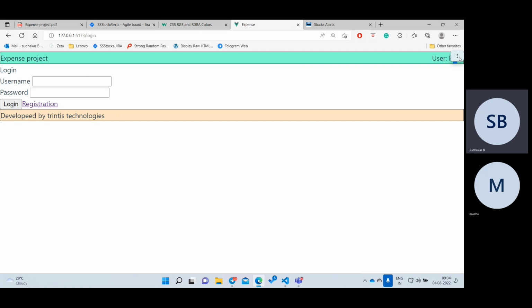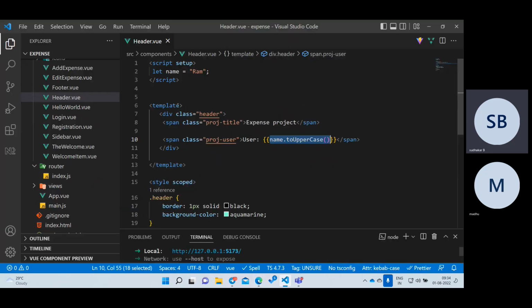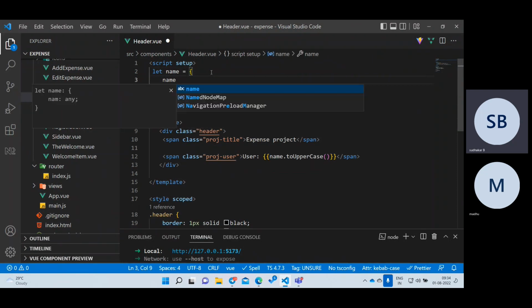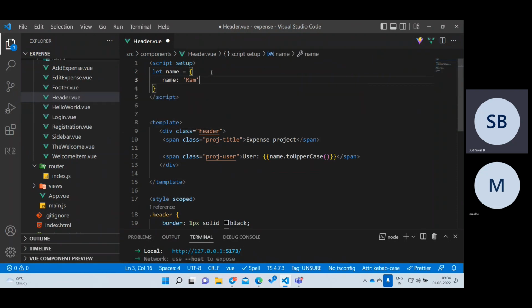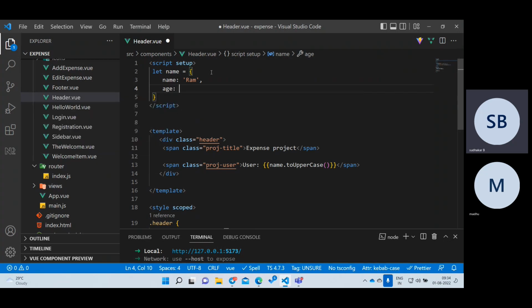Now, this is very easy, boss. I know interpolation, I will do it, not a problem. Suppose I have a complex object, a person object, and I want to print the person's age, something like this. So now tell me how will you do it? Suppose this is an object. I'll say my name is Ram and my age is something like 20.